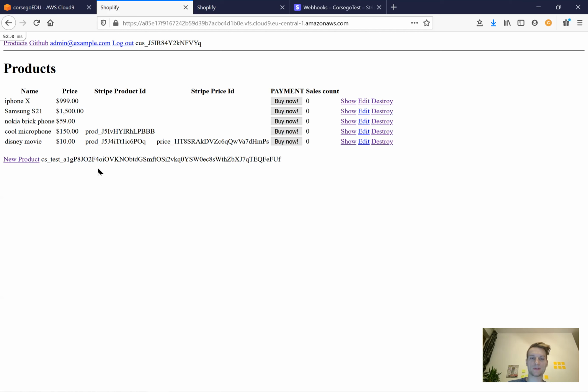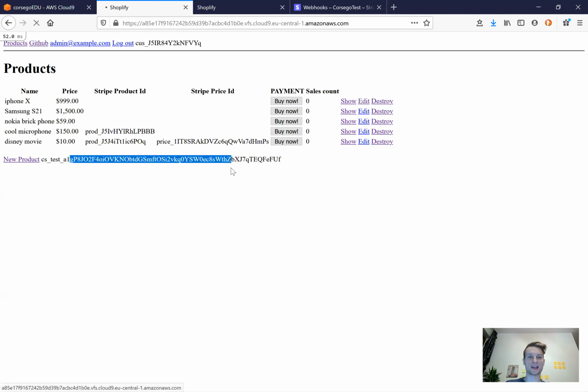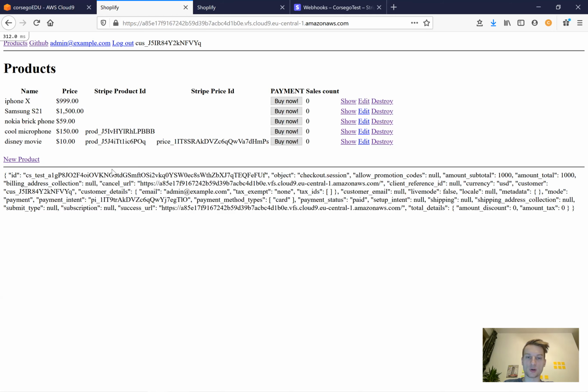But just the ID doesn't give us anything. We will try to display the Stripe checkout session we will find by this ID. So we will make a small break here and we will say equals Stripe checkout session dot retrieve, and we will retrieve the checkout session by this ID. Now I will close it and let's see. And here we have the details of this checkout session. Looks quite nice, yes?